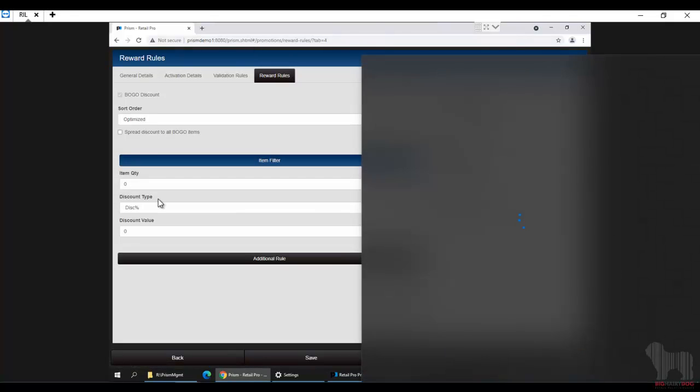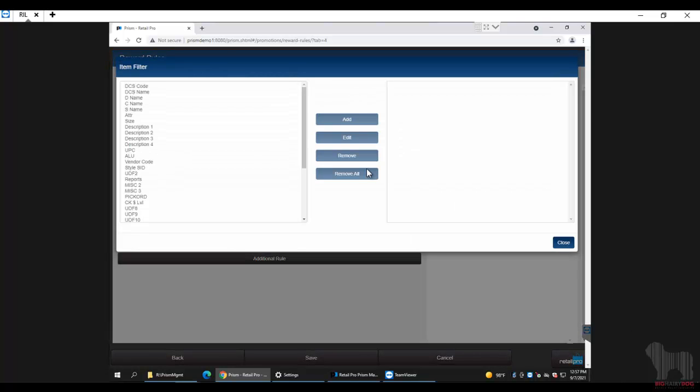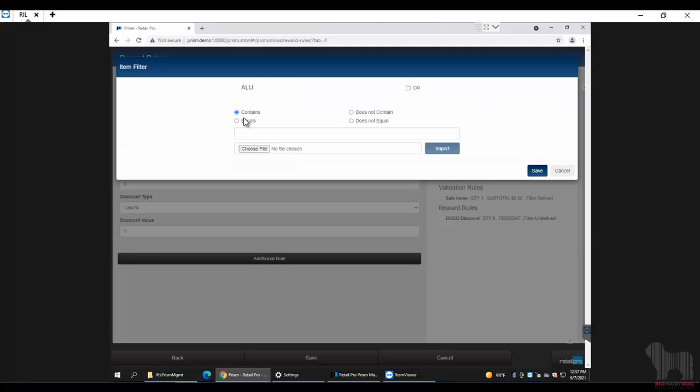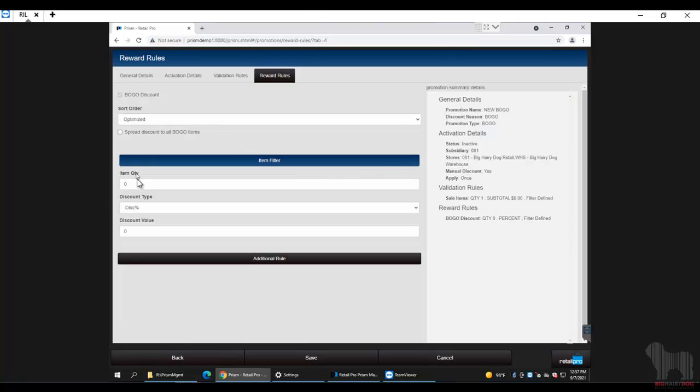Next on reward rules, what do they get? So one more time, I'm going to hit my item filter. And for now, what I will be doing is it's the same item. So it is essentially a 2-for-1 special. There we go. Save. So it's only going to work for this one specific item. Of course, if we use something like DCS code or vendor code, we'd be able to mix and match a lot more. All right, item quantity, one more time, that's going to be 1.